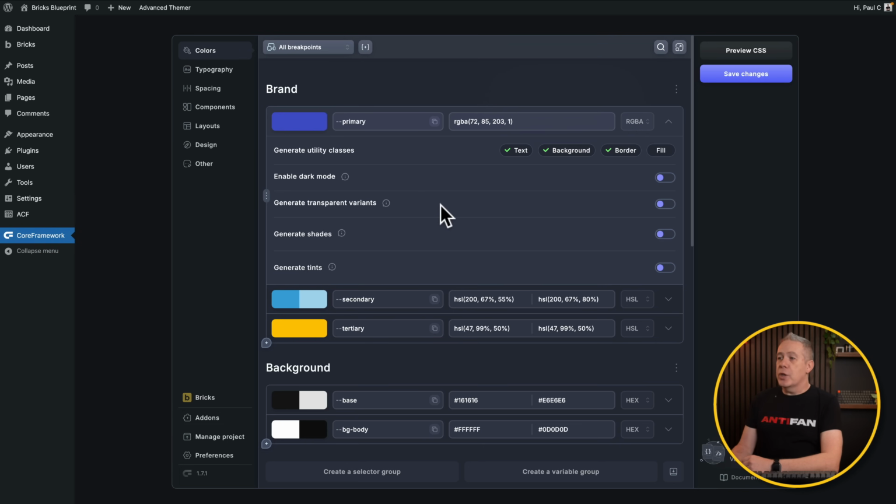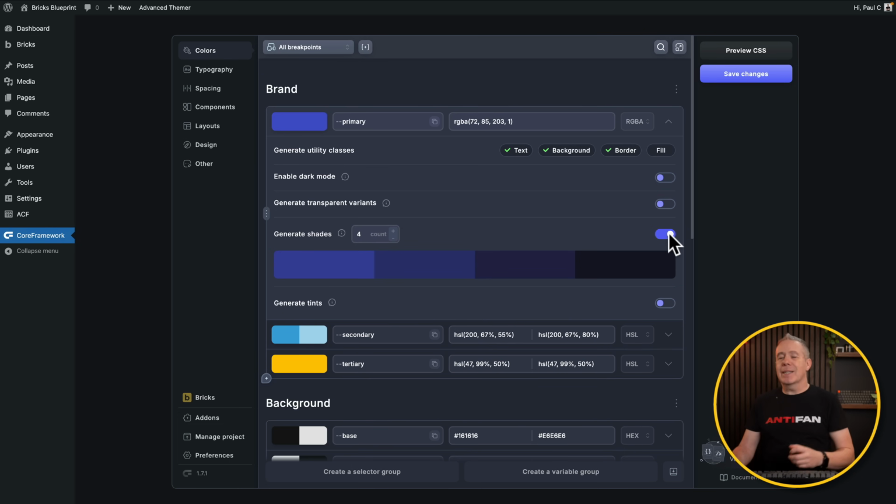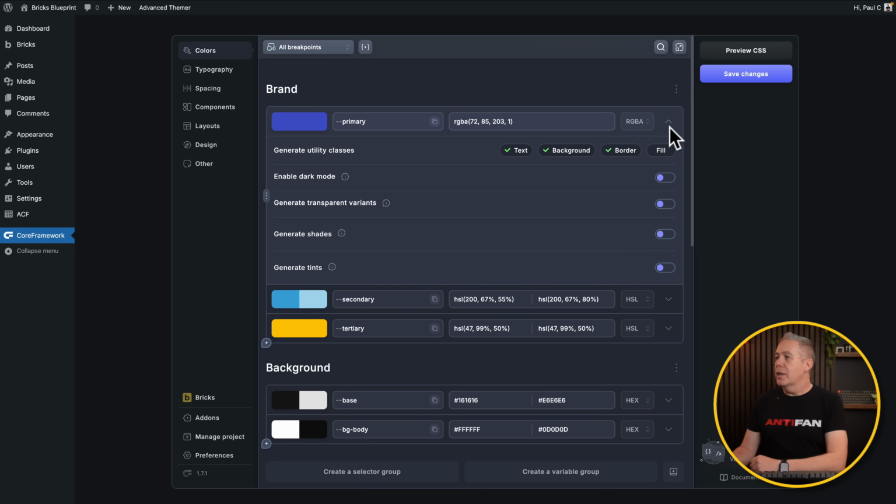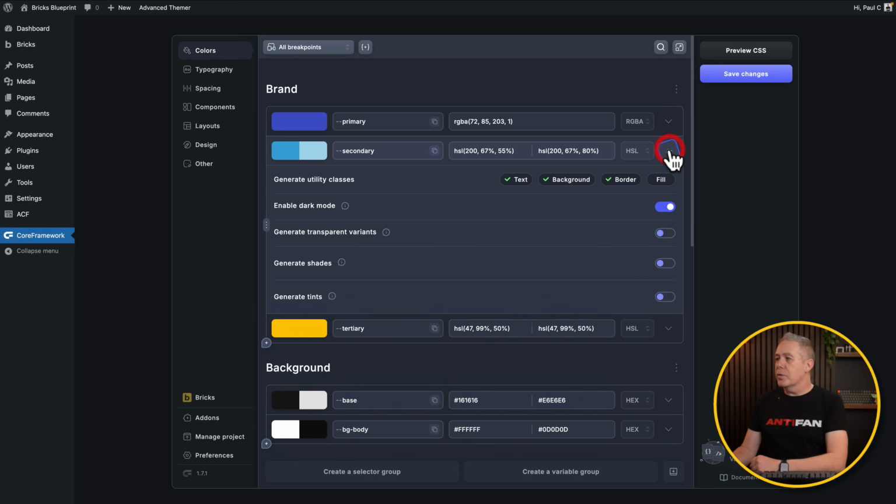Underneath then, we've got generate transparent variants, generate shades, generate tints. So if you like to work with transparent versions of your colors, all you need to do is click on this and it will automatically generate those for you. Same thing goes if you want to work with shades. Shades are basically darker versions of your color, and tints are lighter versions of your color. You then can easily control how many of each you want. So you may say you only want 2 lighter and 2 darker. Well, you can set those values inside there. Simple as that. If you don't want to work with those, simply disable them and job done. And this is the same with all of these.